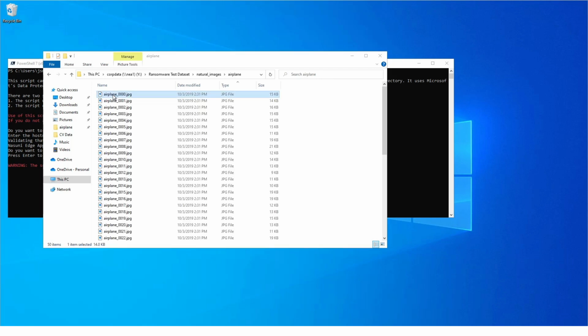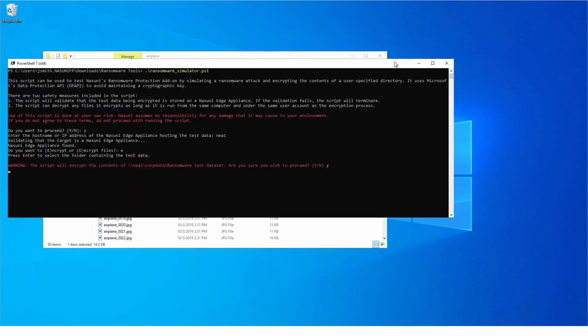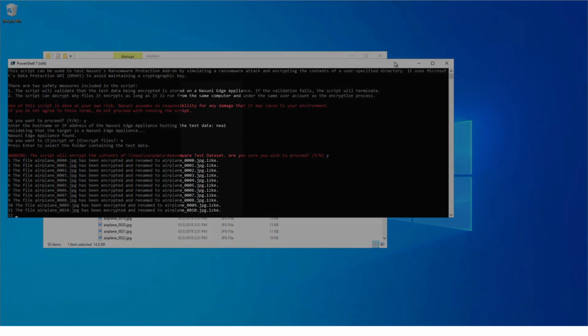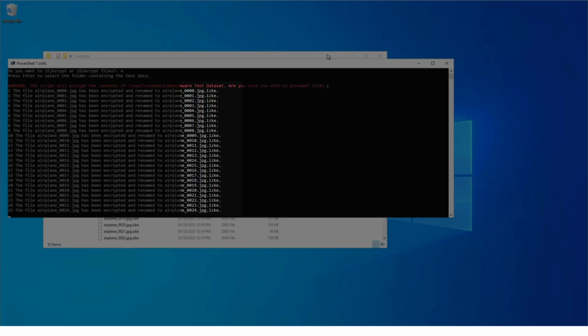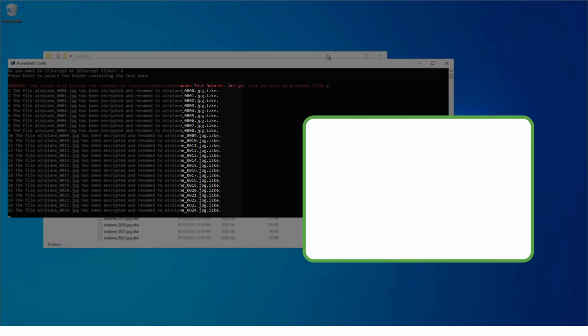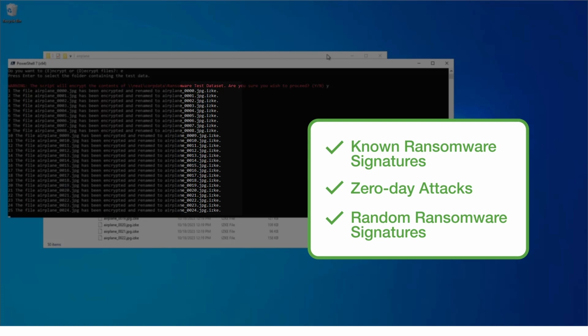Here we will simulate a ransomware attack for that client with a directory of example files. Notice that this simulation is using a randomly generated ransomware signature that is not in our known database, but the system will still recognize the malicious activity. Because the system is looking at destructive actions, it not only will detect known ransomware signatures, but also zero-day attacks and ransomware attacks that generate a random signature.